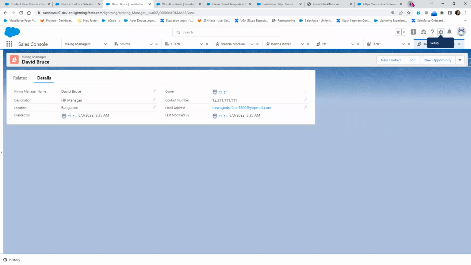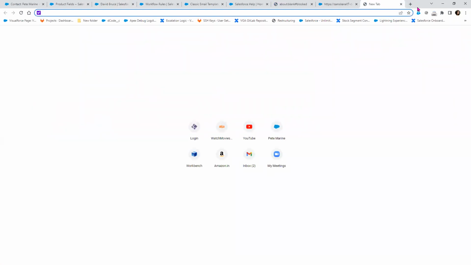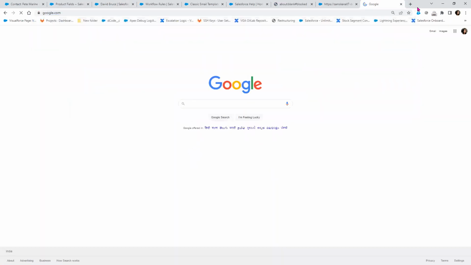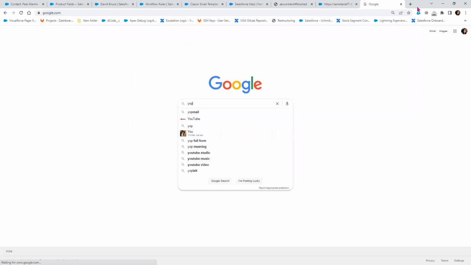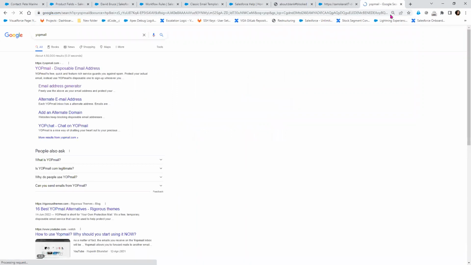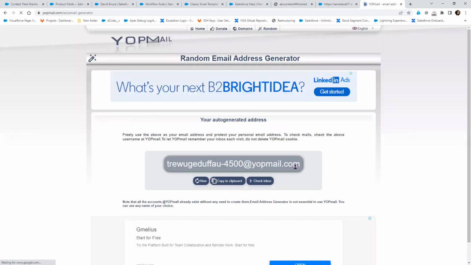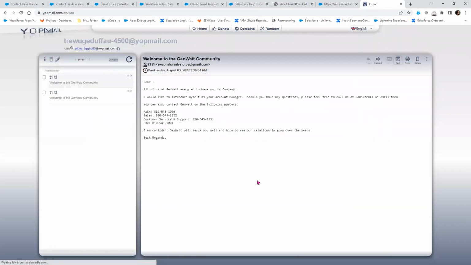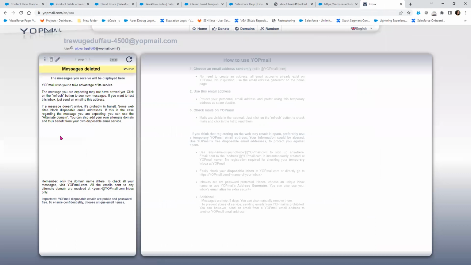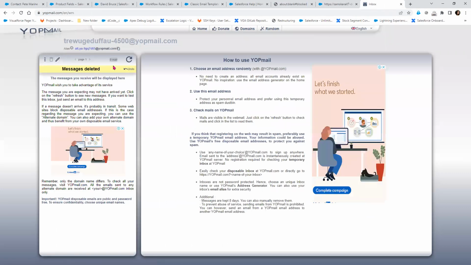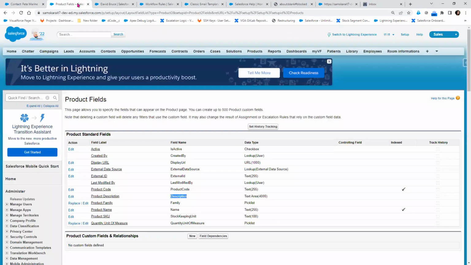Now let me create one email address. mail.com email address. So I have this email address. Let's go ahead and check the inbox. I have this information. Let's select, delete all this. So right now I do not have any email. So 0 emails are there. Perfect.